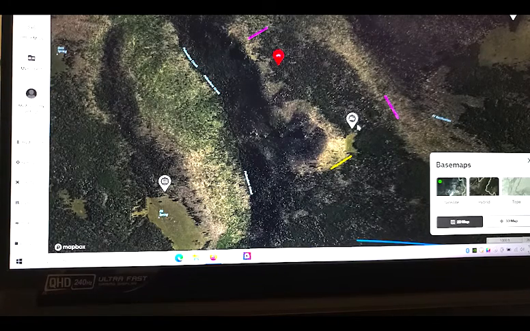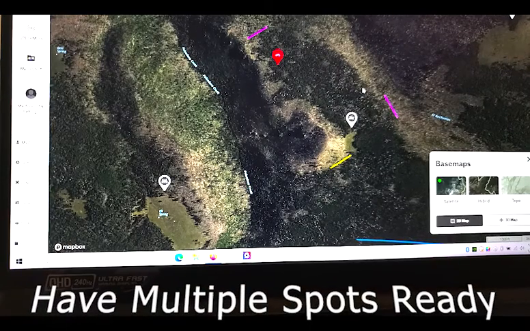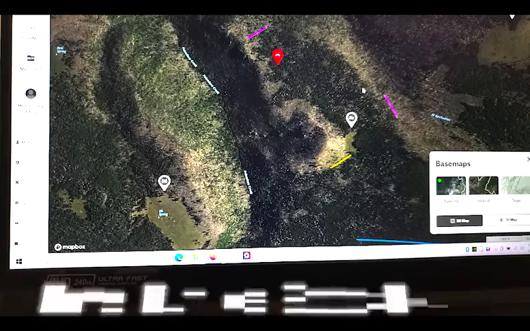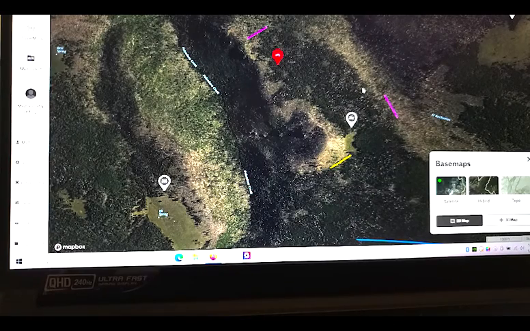And then if not, just have different spots too. Try to have at least 4 to 5 different spots, just in case the winds change. You can just hop and move to the next area if things don't play out as you thought they would. Just having multiple spots is a good option, especially on public land where we don't know who's coming in, who's going out. That'll just help with your success rate.